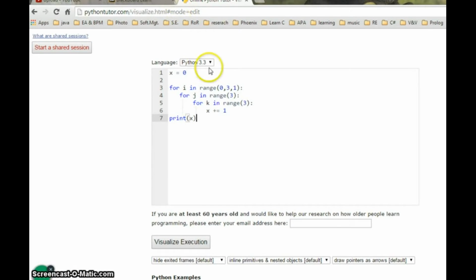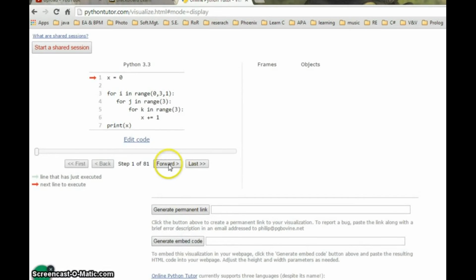I can even have this in the Python visualizer. If I visualize it and click forward 3 times, you'll see that I'm getting x. X starts from 0, i starts from 0, and j starts from 0. Next, k will start from 0. Next, it becomes 1 after k has its first iteration. Then, as you can see, k will keep going on 3 times.